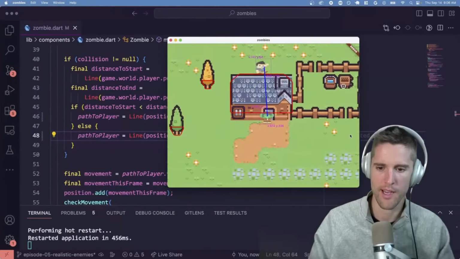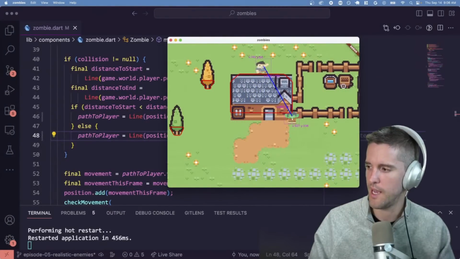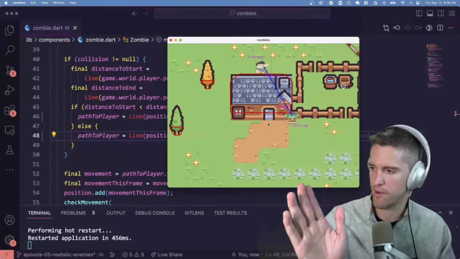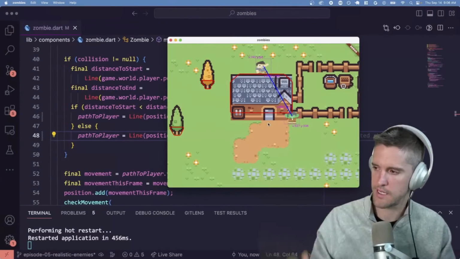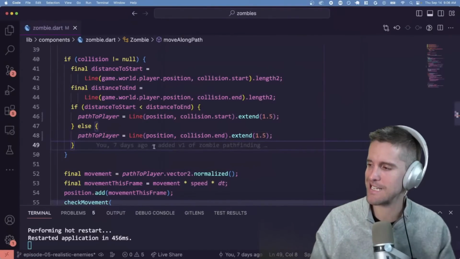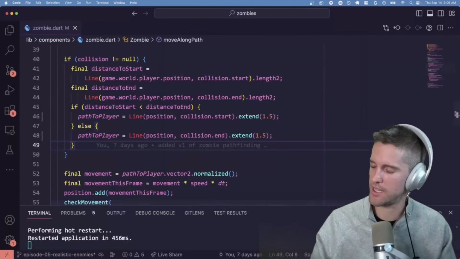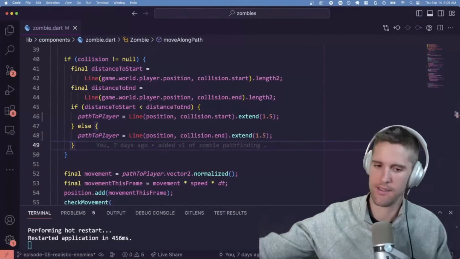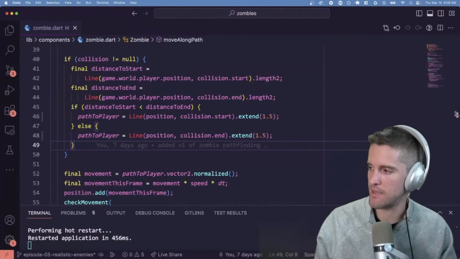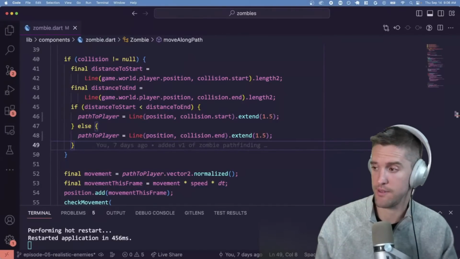Also, it's half in the house sometimes. Let's see if it gets around this corner. No, there's still more to do. I think we'd need to kind of change the angle a little bit, kind of push it off the wall and extend. I think that would do it. But that's not today's challenge. Today's challenge is making the zombies move more realistically. Zombies getting stuck on things is actually kind of realistic.